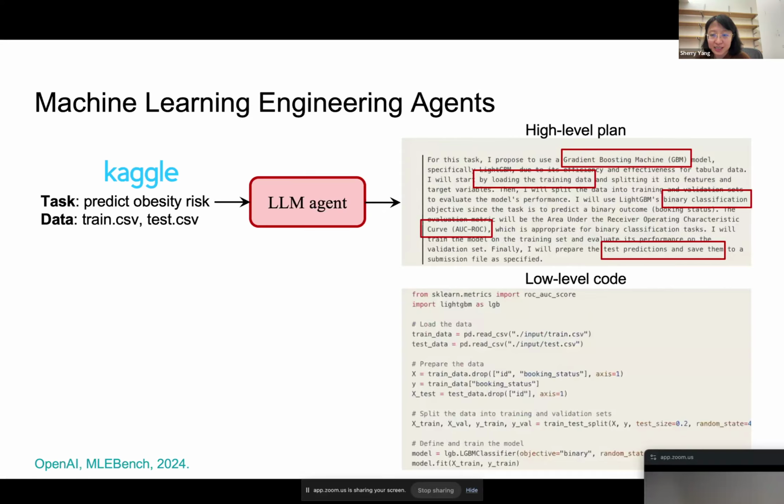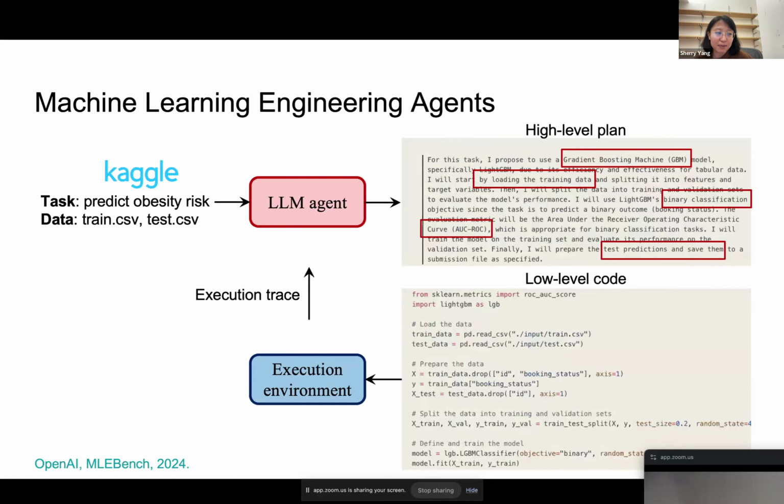After the high-level plan, the agent is asked to generate some low-level code to implement this machine learning project. Then this code will be executed in some environment, and the execution trace is passed back to the agent. The agent can then update its plan and its code and run this in a loop for 24 hours or 10 days. This is how MLE-bench measures performance. The overall goal is to maximize the performance on some held-out split like test.csv.